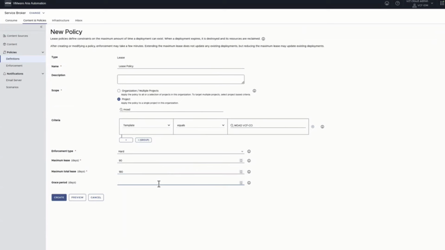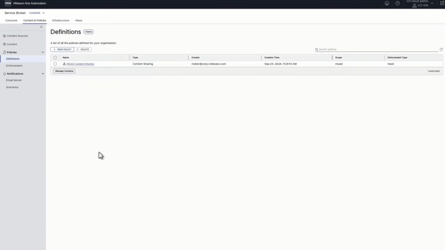which is how many days I can actually keep this around, and then how long I can extend it. And then what's the grace period? So once it expires, how long do I have before we're actually going to delete it? So I want to actually create this here. We'll just go ahead and cancel out of that.